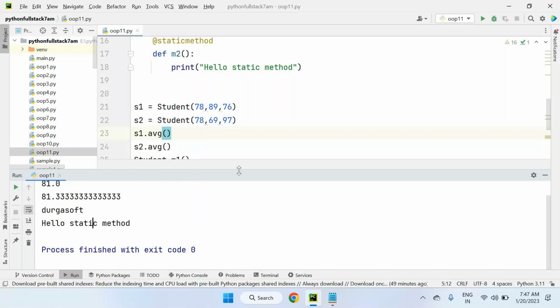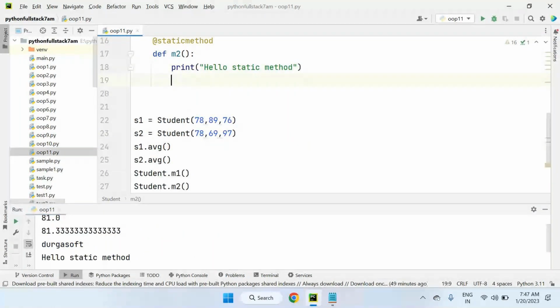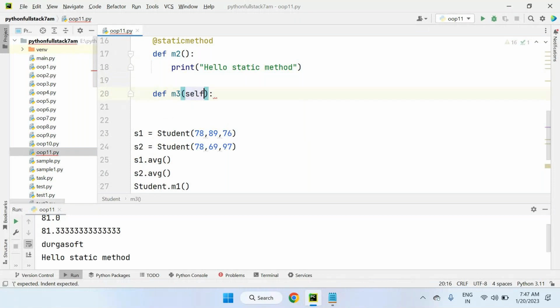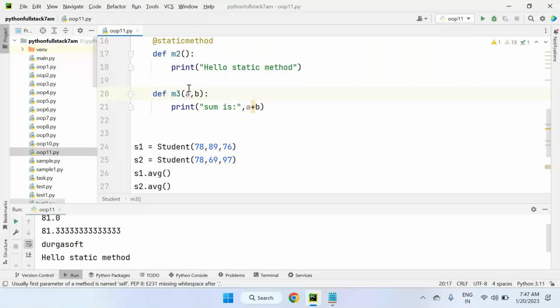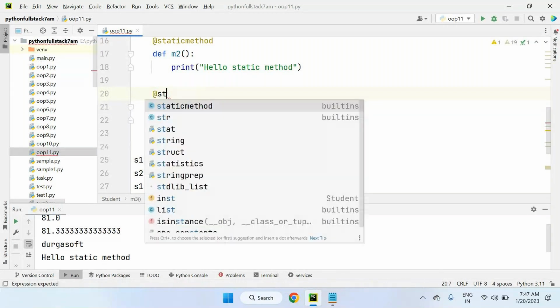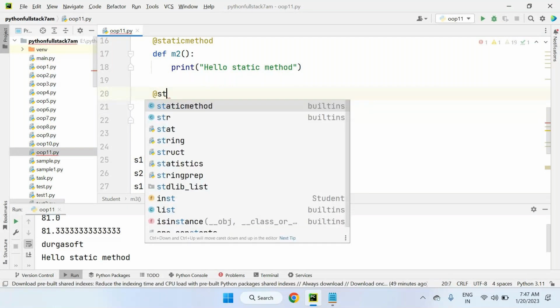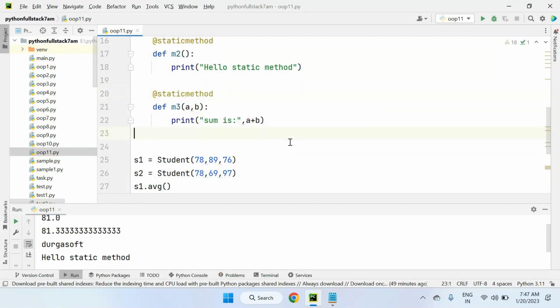Or else we can create one more static method with parameters, like the M3 method. I'm taking a comma b and I want to print the sum of two numbers. Sum is a plus b. But look at this. The moment I create the M3 method with a comma b, do you think this is a static method? No, it's an instance method, because the first parameter a acts as self only. How do we make this method a static method? Again, we have to use the at the rate static method decorator.